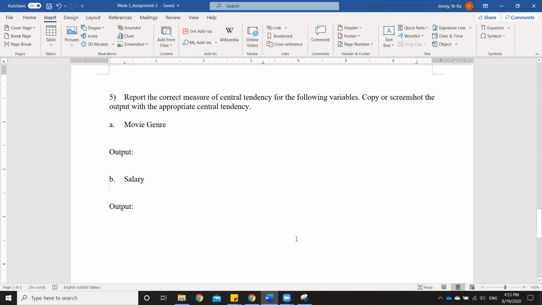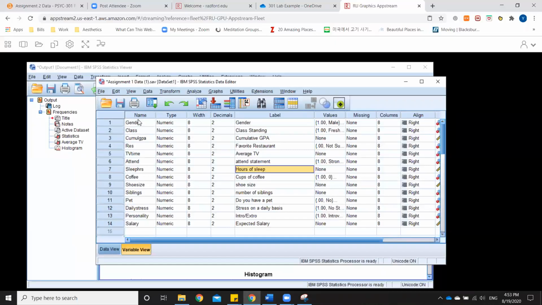If not, median or mode, depending on what type of variable you have. So going back to this data set, assignment 1 data that I'm using for demonstrative purposes, let's say I want to report central tendency for class. Class standing is ordinal data because it has an order, freshman to senior, but the distances from freshman to sophomore to junior to senior are not equal. So it's ordinal data. For ordinal data, median is the most appropriate central tendency to report.